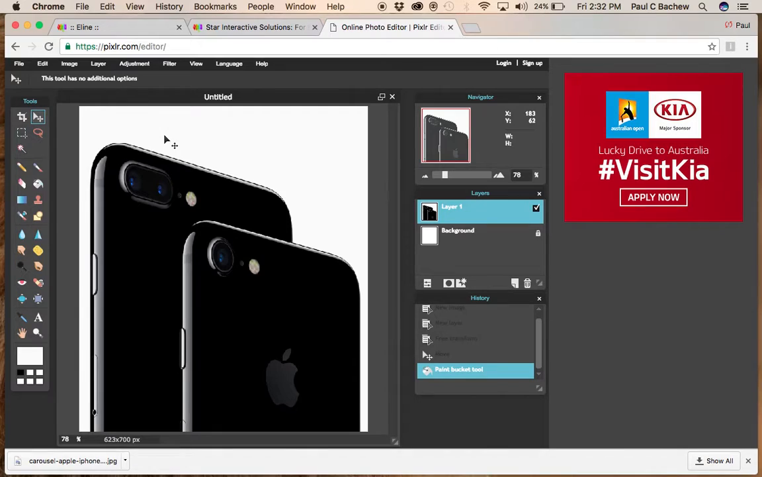So that gives it a uniformity. Now, obviously, there's a lot more you could do, like erasing different things. I'm not going to go into a full lesson about using Pixlr at this time, but I'm just going to do the simple things that help with this.